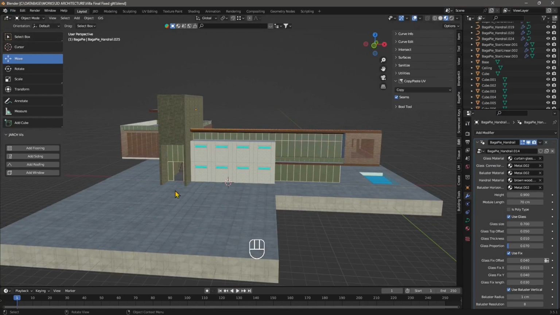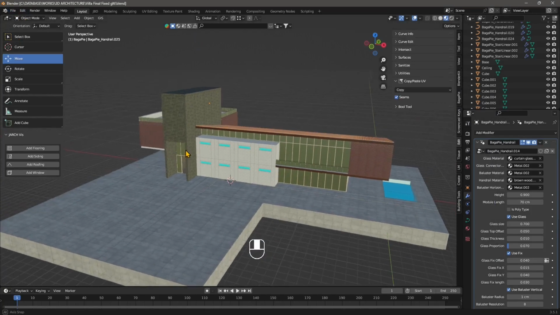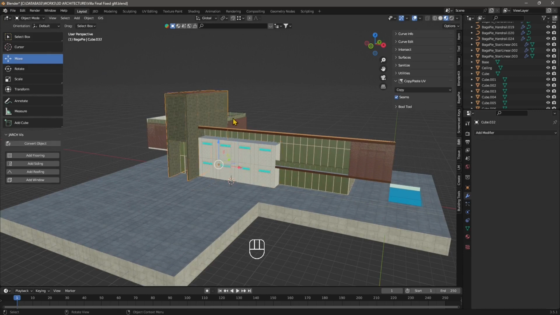I use Blender because it's open source. You can get it for free and you can do the exact same things. But you can use, of course, Cinema 4D, 3ds Max, or whatever you usually use. And you can see here that I prepared this scene, and I want to tell you about the most important things you need to check.